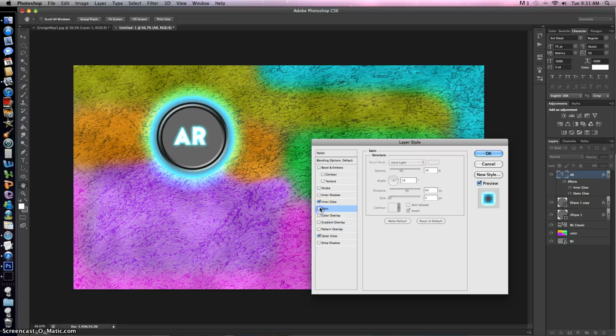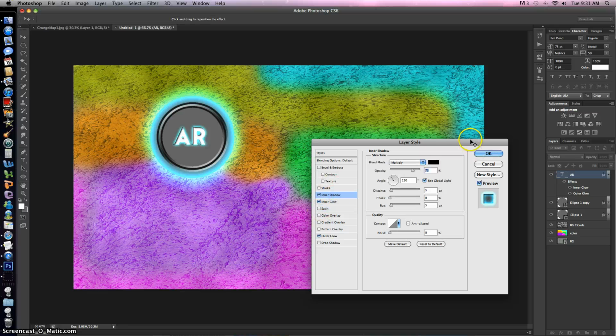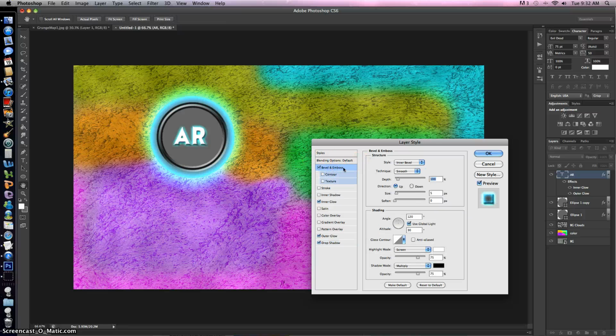Never mind, take off the sat, and we're going to add an inner shadow instead. Make sure you have the distance. Actually, come on, take out the, and make a drop shadow. I'm going to make it look kind of 3D-ish, especially because I'm going to add a bevel and emboss. You can just add an emboss, and make it however deep you wish.